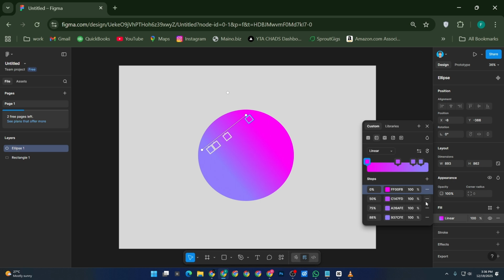If you want a different style, open the Gradient Type dropdown and choose Radial, Angular, or Diamond to get different gradient effects. Once you're happy with the look, your gradient is ready to use in your design. And that's how you add gradients in Figma step by step.